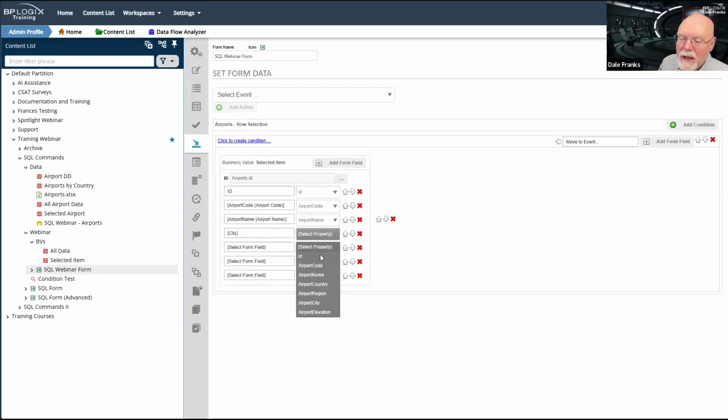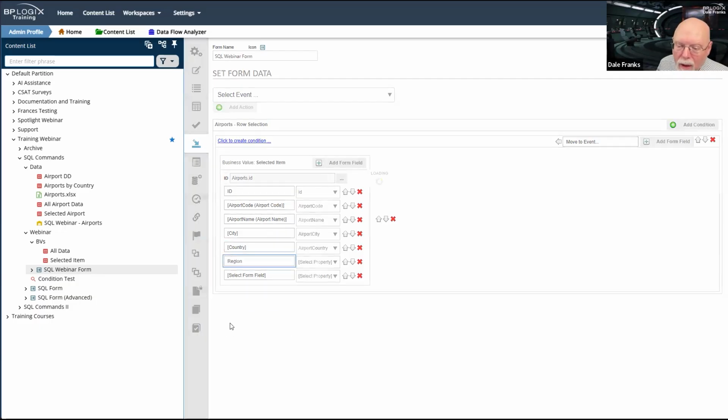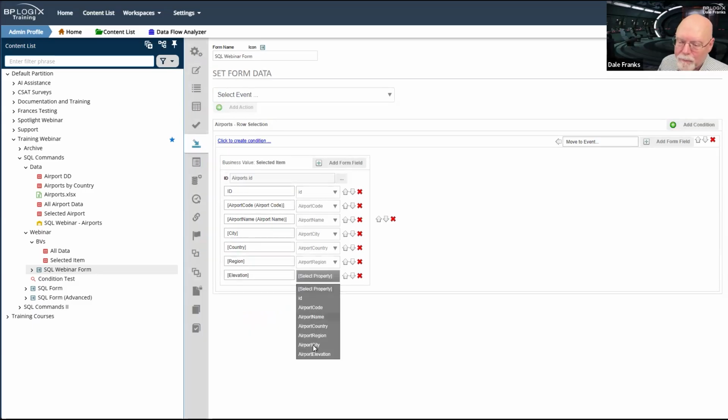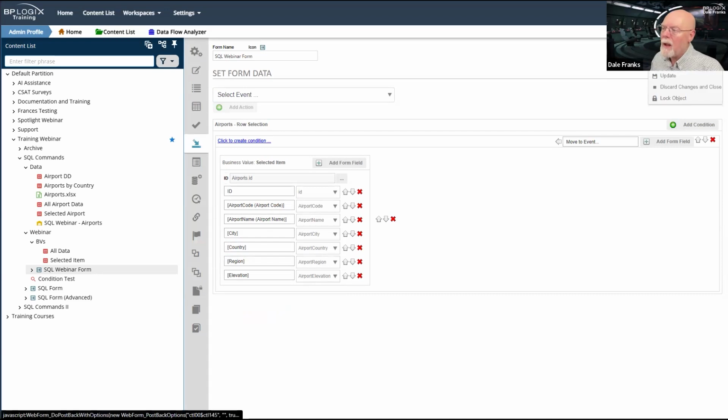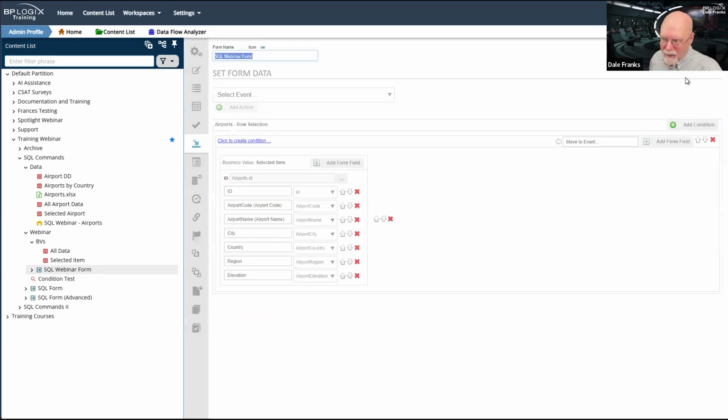What the city, which is going to be the airport city. The country, which is going to be the airport country. The region, airport region, and then finally elevation, which will be airport elevation. And we will hit update to update our form, save all of our changes.